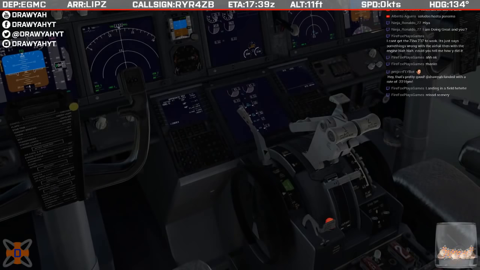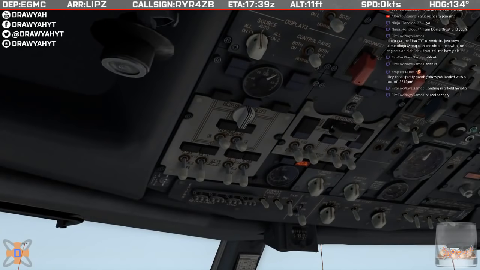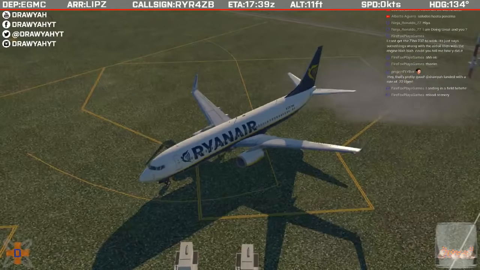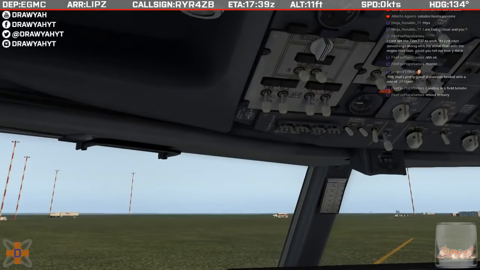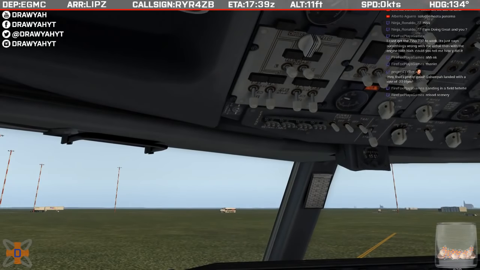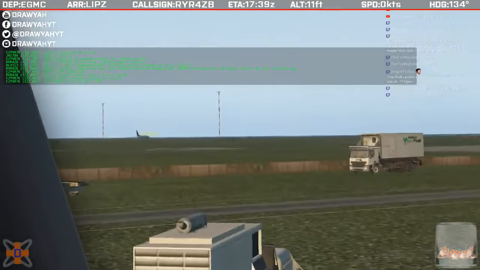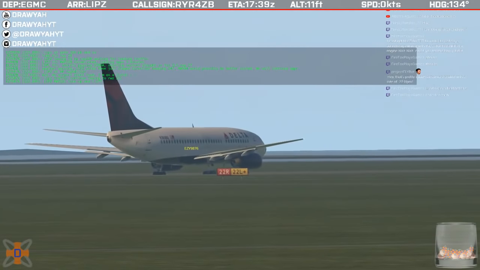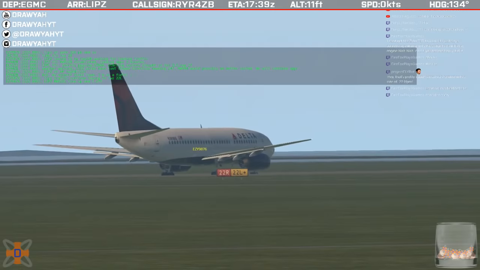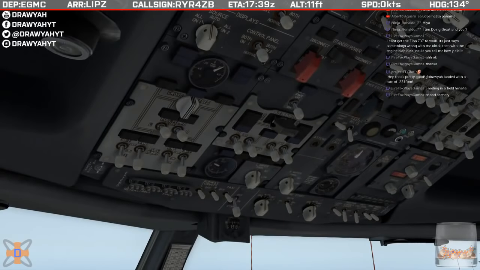Parking brake set. Should turn on the APU, so we'll let that start up quickly. Could have continued a little bit further here, but that's fine. We can't let ground crew approach us just yet, due to the fact that our engines are still running. And there you go, the A320 will be departing in a couple of moments. Or, sorry, the Delta Airlines 737, disguised as an EasyJet. Right, APU stabilizing.